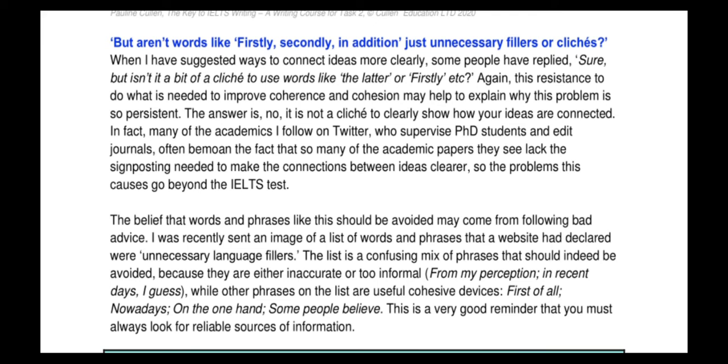But aren't words like firstly, secondly, in addition, just unnecessary fillers or cliches? When I have suggested ways to connect ideas more clearly, some people have replied, sure, but isn't it a bit of a cliche to use words like the latter or firstly, etc.? Again, this resistance to do what is needed to improve coherence and cohesion may help you to explain why this problem is so persistent. The answer is no. It is not a cliche to clearly show how your ideas are connected.